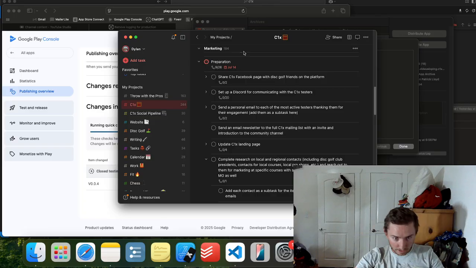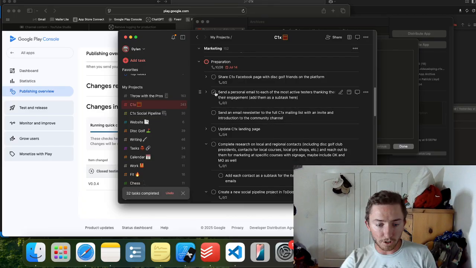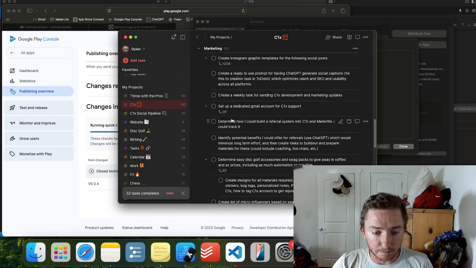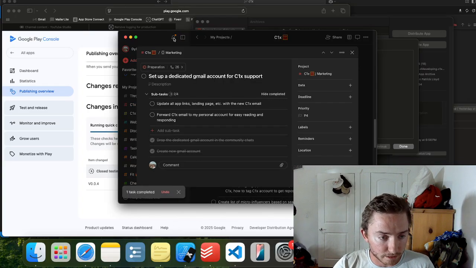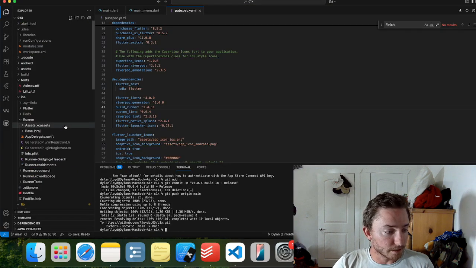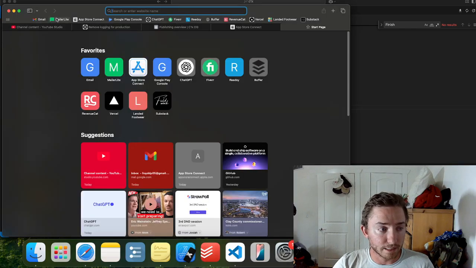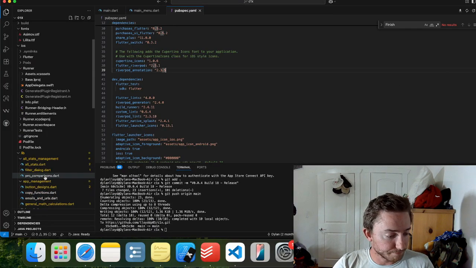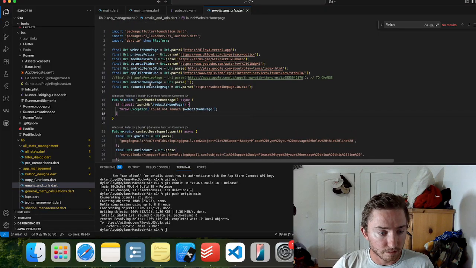All right, screw it. No Discord. Checking it off. No Discord. Dedicated Gmail account. I'm not dropping it in a community chat because I'm not creating a Discord. What I can do is go update support emails here. We can do the same on MailerLite. I do need to draft the email for the update. So we can do that real quick.